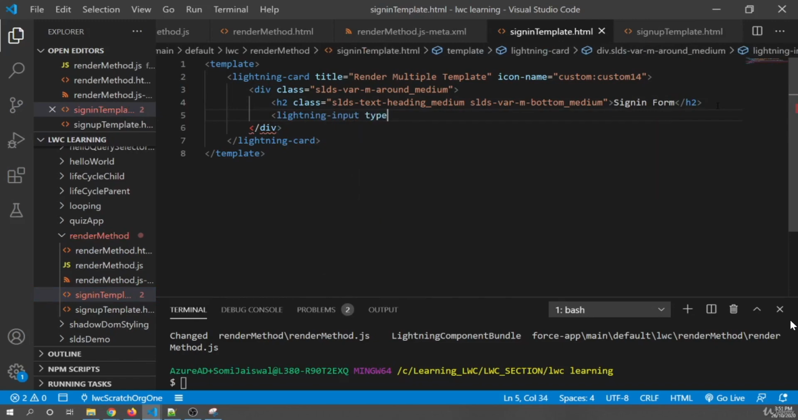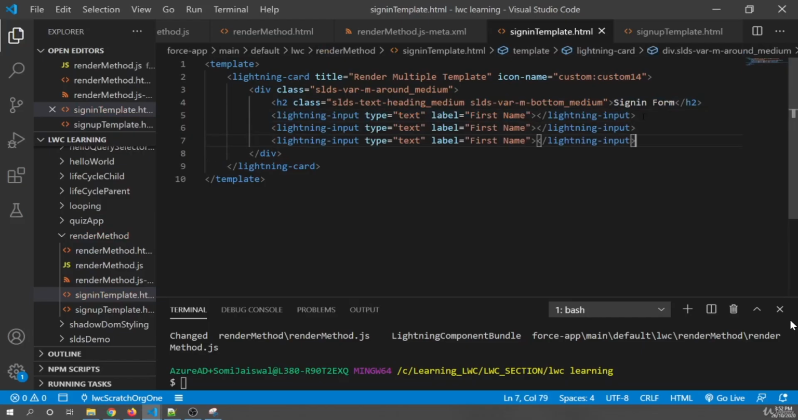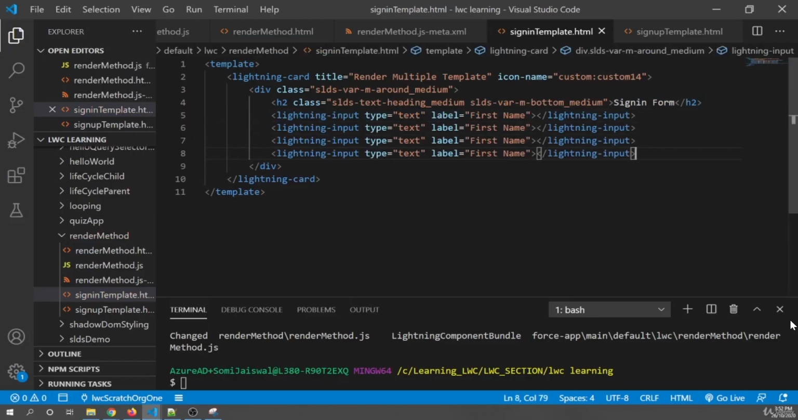And that of type text, and I can give some label. I'll say first name. I'll close this. I'll copy paste this below as well, 3 or 4 times. So I'll say the another text type, last name. Then I can change the type to email. It should be small, type name should be small, and I can say email address.